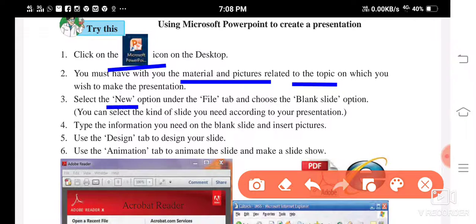Then after that you will be selecting the new option, from the file tab. So you will go to the file tab, select the new option, and from the new option you are going to choose the blank slide option. Then type the information you need on the blank slide, the information on which you want to do the presentation.